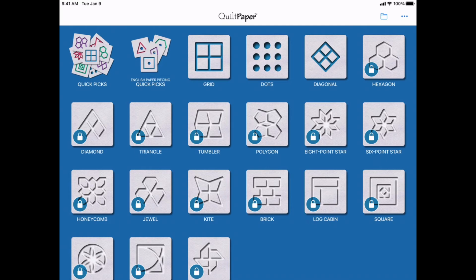So let's learn how to use quick picks. First, what is a quick pick? It's a predefined graph paper that can be used as is or edited. They're intended to be both inspirational and a quick start for creating unique papers. The icon to open them is in the upper left of the app's opening page.